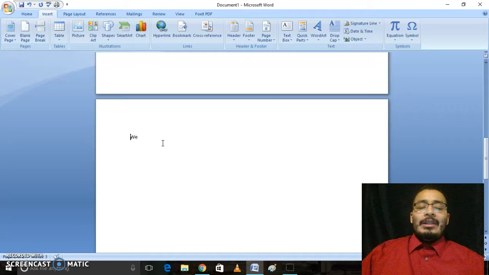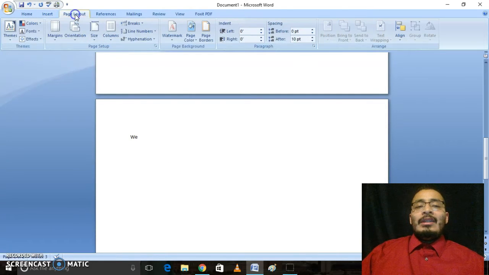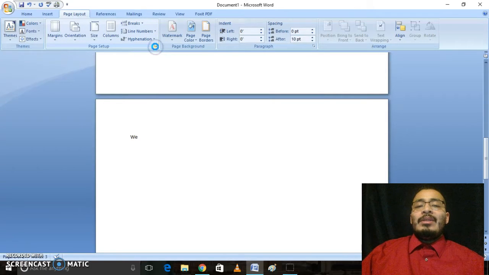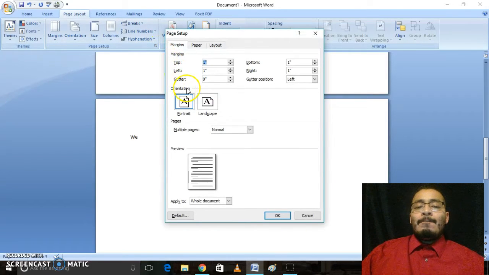Now the next thing we're going to do is the page orientation. So in order to do a page orientation, what you want to do is go to Page Layout. So we're going to click on that. Then we're going to go to the Page Setup box and click on the right hand corner, right lower corner, where it says Page Setup. This brings up the page dialog box. And then the Page Setup menu shows up.